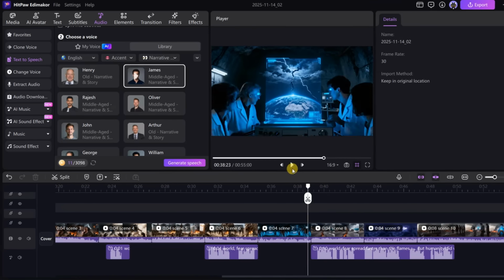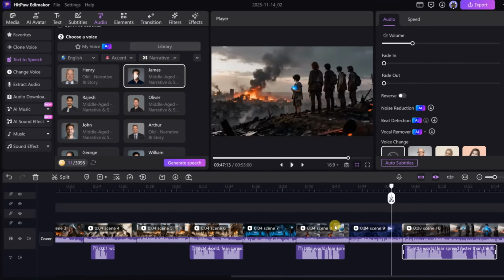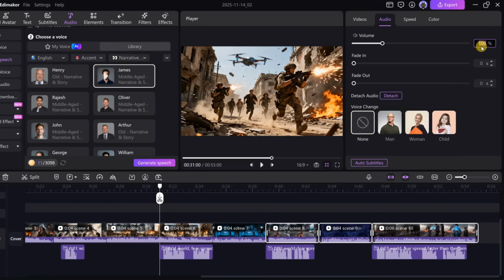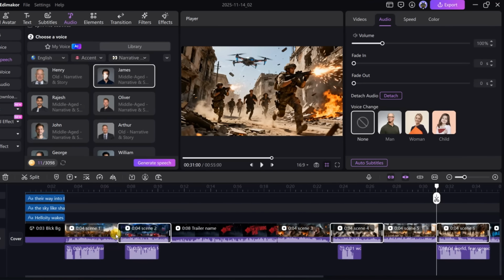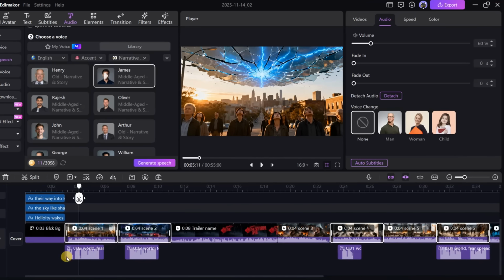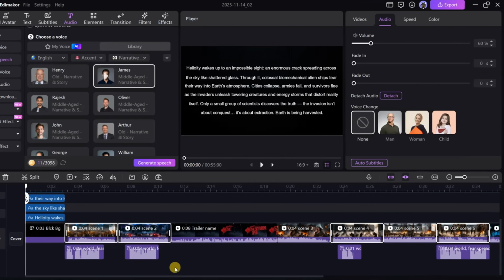After adjusting each part, let's play it back to confirm the timing. Everything aligns well. Now select all video clips and lower their volume to about 60% so the voiceover remains clear. To fit all clips neatly on the timeline, click the Timeline Fit option.